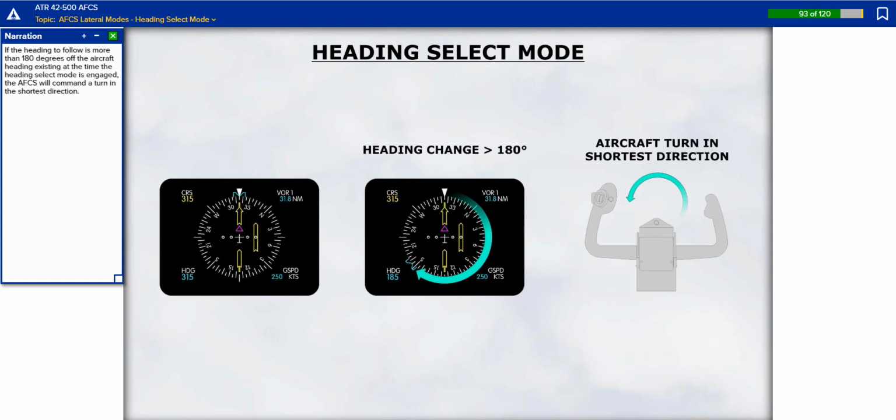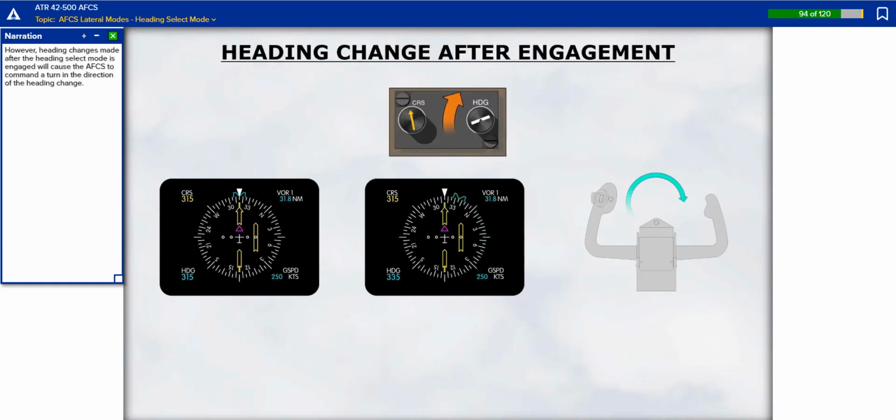If the heading to follow is more than 180 degrees off the aircraft heading existing at the time the heading select mode is engaged, the AFCS will command a turn in the shortest direction. However, heading changes made after the heading select mode is engaged will cause the AFCS to command a turn in the direction of the heading change.